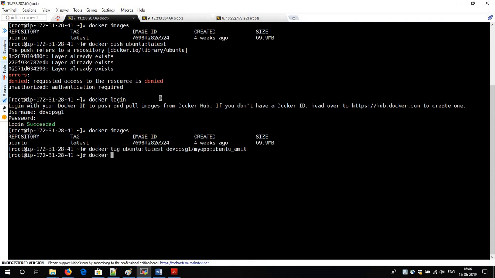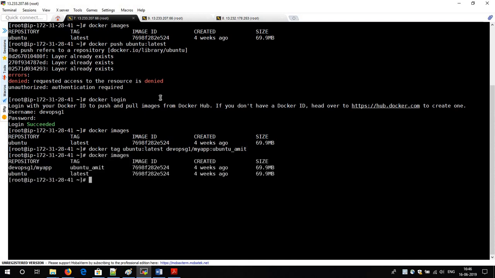So now you can see another image has been created with whatever tag name I have given and whatever the repository ID. So this you will be able to see. Now the step is, we have to push these images to the Docker Hub account. So how can we push? Now simply we can use docker push, my repository name along with my tag name. So I simply have to run this command.